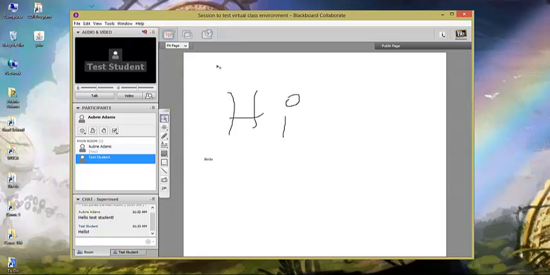Otherwise, those are all of the basics and the important features of navigating our virtual classroom. So play around with it, be adventurous, and you'll get used to it in no time. Good luck.